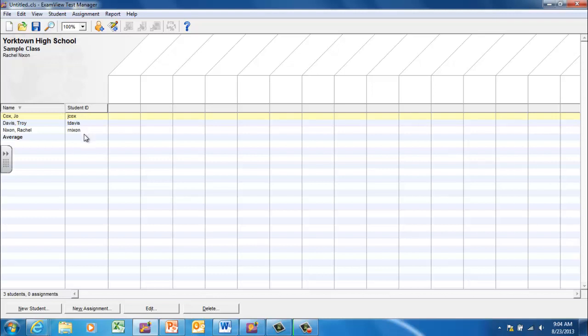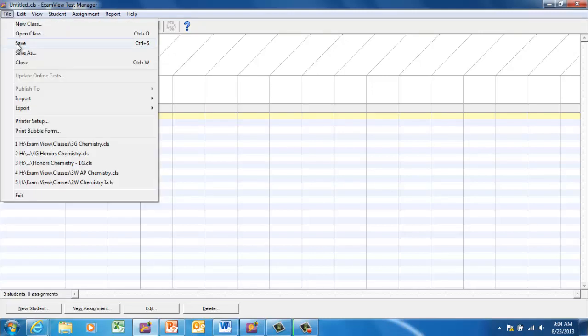Word to the wise, I always make a mistake when I type it in, so we always do a sample run to make sure I haven't made any mistakes mistyping students or forgetting students, because it does fall on you a little bit. Okay, when you have your class set up, you want to save it.